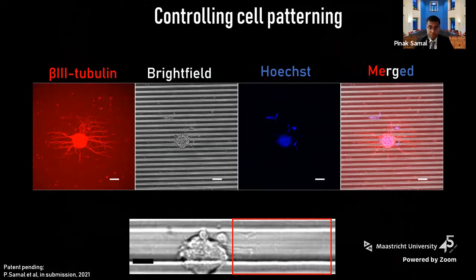These microstructures were used to control cell patterning, for example, in this case, neurons from PC12 aggregates. And as you can see in the image below in the time-lapse movie, the neurons actually followed the contact guidance within the microgrooves.